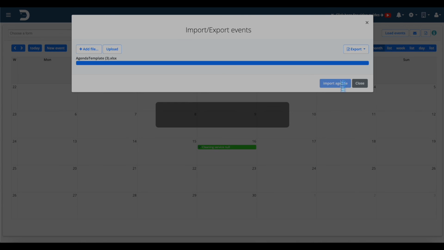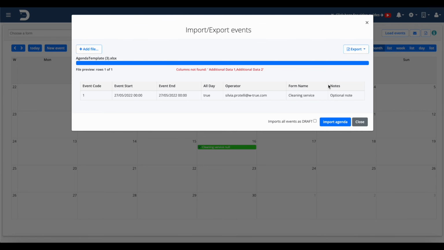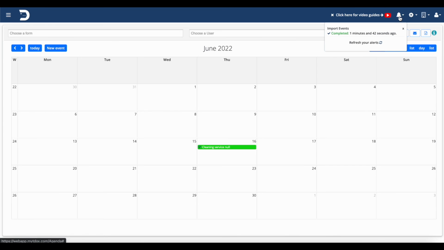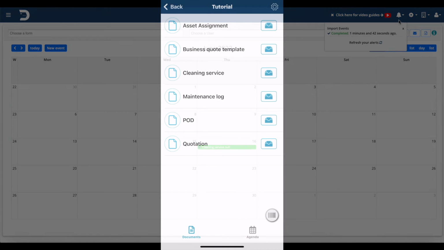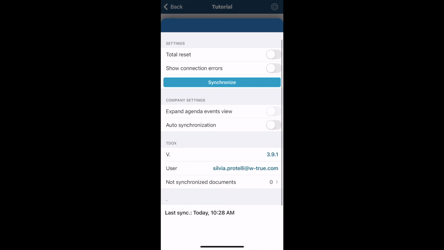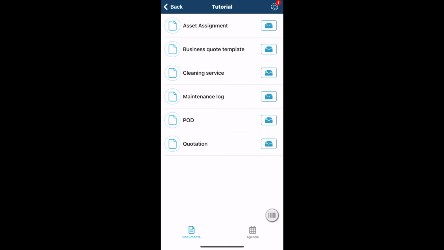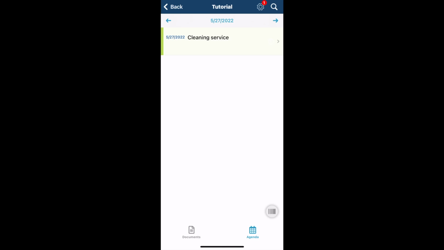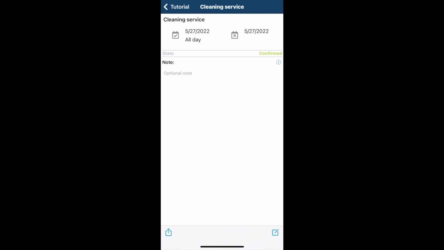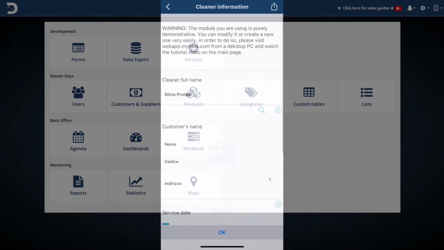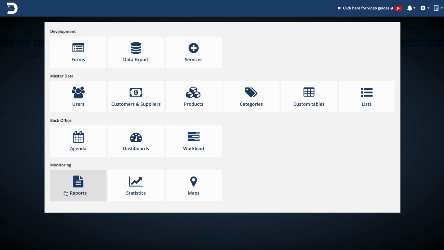If everything goes well, we'll be able to see on the notification icon on the top right corner, Completed written in green. The operation will now be correctly imported in our agenda. By having a look at all this from the app, we can first of all do an update. We can then click on the agenda, and by going on our event, we will be able to fill it. We will be able to find all related data on the TDox web app by going in the report section.